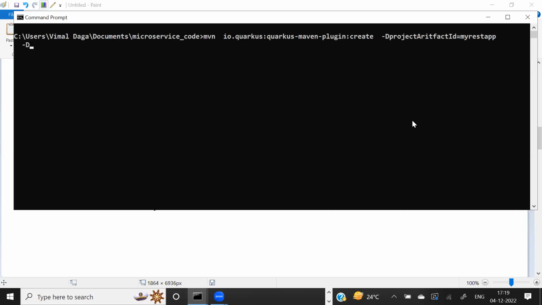Project group ID, I explained in my last class. And this is a standard command we would always use. I'll copy this command, so in the future we don't have to type it. We keep on using this. Okay. And project group ID would be like a package name.